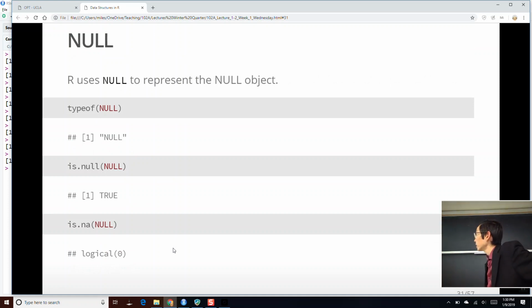I want to talk about null, okay? Null represents the null object. Null is for things that do not exist. This is different from NA. NA is something that exists, but we don't know the value. It's a missing value. Null is for something that does not exist, okay?